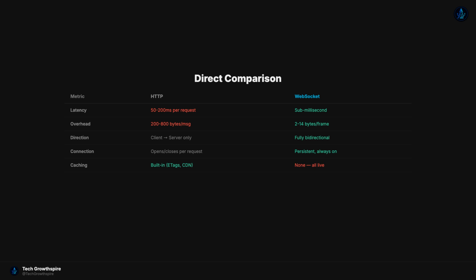Let me give you the direct comparison. Latency. HTTP. 50 to 200 milliseconds per request for connection setup. WebSockets. Sub-millisecond once connected. Overhead. HTTP. 200 to 800 bytes of headers per message. WebSockets. 2 to 14 bytes per frame. Direction. HTTP is one way, client to server. WebSockets are fully bidirectional.